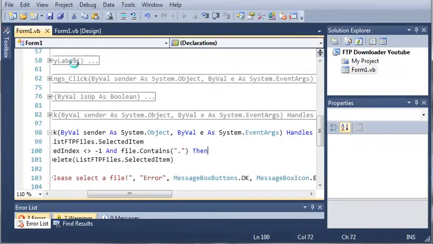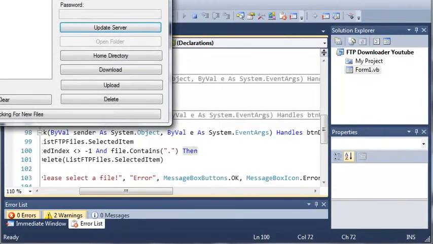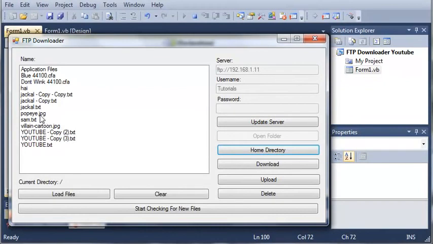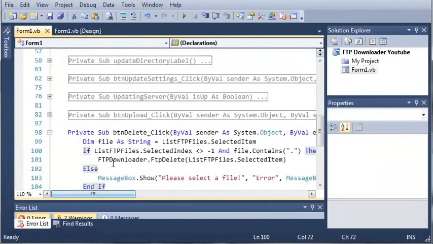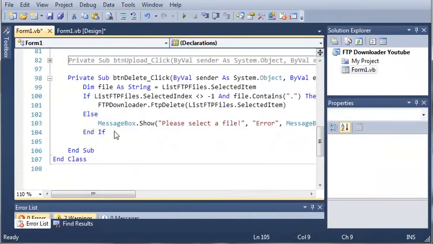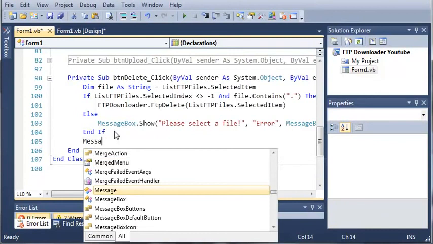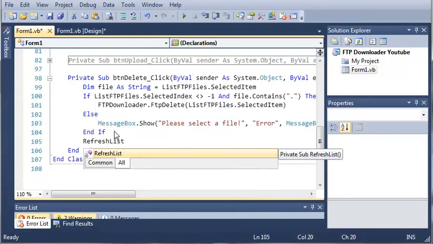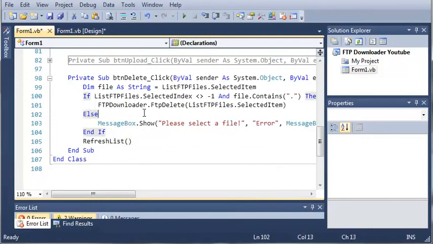So we'll go ahead and run this, and we'll go ahead and not update server. We'll go to the home directory of our server, and let's delete the Jackal copy. So we'll go ahead and click delete, and you may be thinking, well, it didn't work. Well, if we go back to the home directory, you can see it's gone. So what we need to do whenever they delete a file is we'll type refresh list. So whenever they delete it, it's just going to update everything that is in that list box.